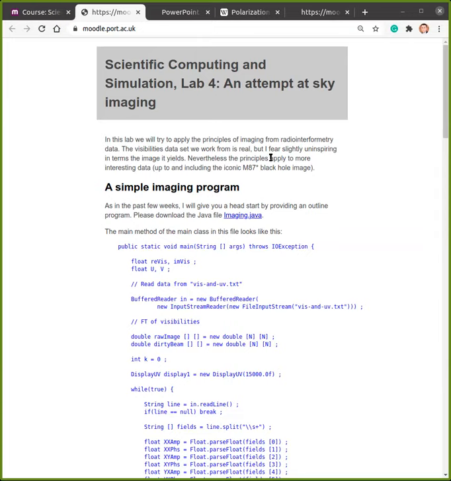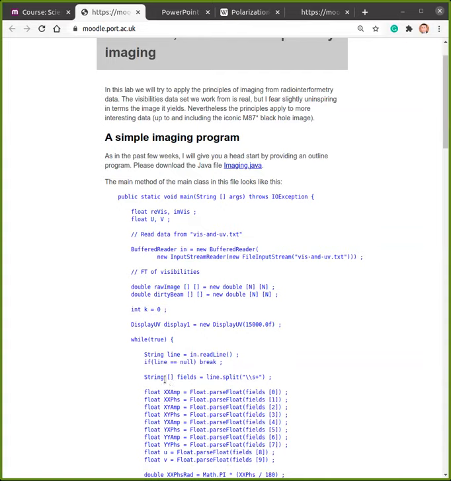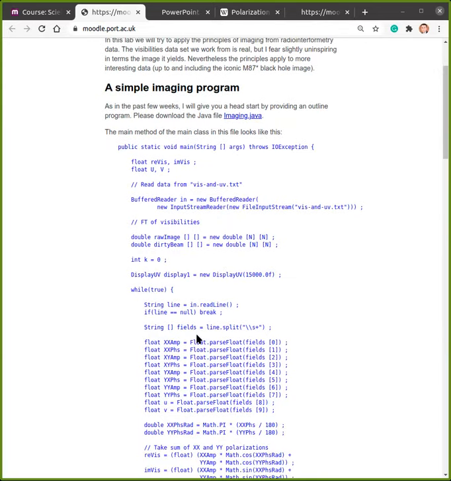Today in Lab 4, we try to create a sky image using a real dataset from LOFAR. Like previous weeks, we have an outline class here. You can download the code from this link shown here. In this class, we have the main function.